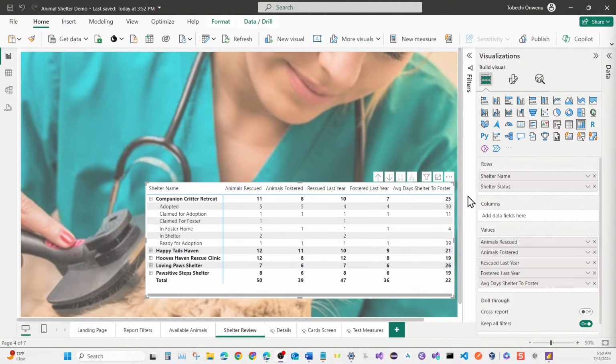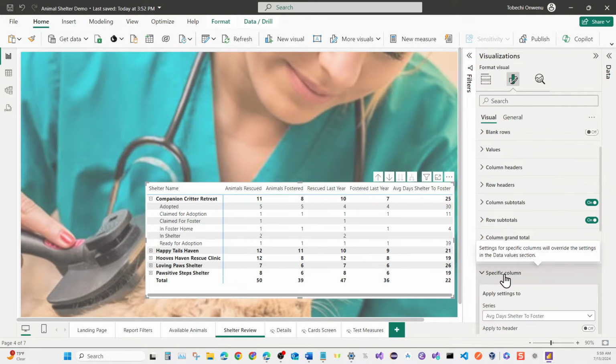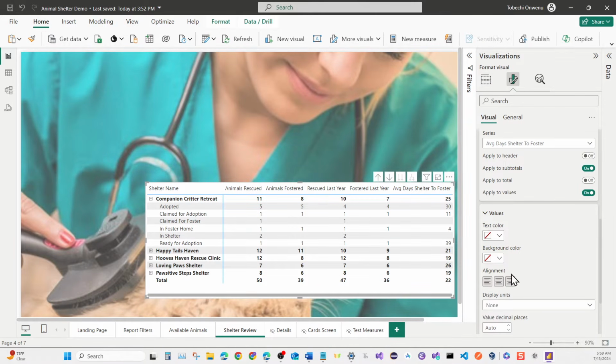Okay, we are back, and I renamed them shelter name, shelter status, and for the values, I shortened the names down so we can have more real estate space for our values. And then I'm going to try and center this. All of these are customizable, which is one of the beautiful things about Power BI. So I'm just going to use specific column to center this. For average days, center in the middle. Maybe I should center left. Yeah, let's leave it in the middle.